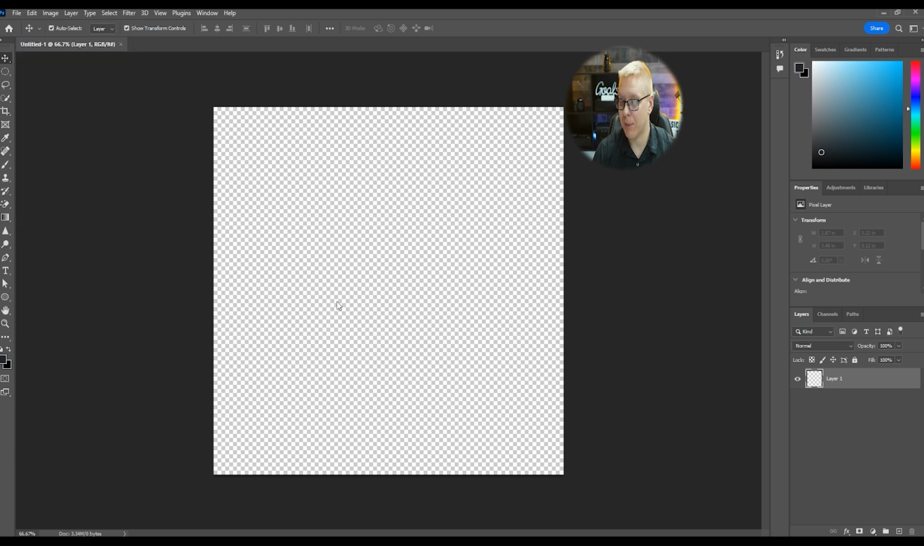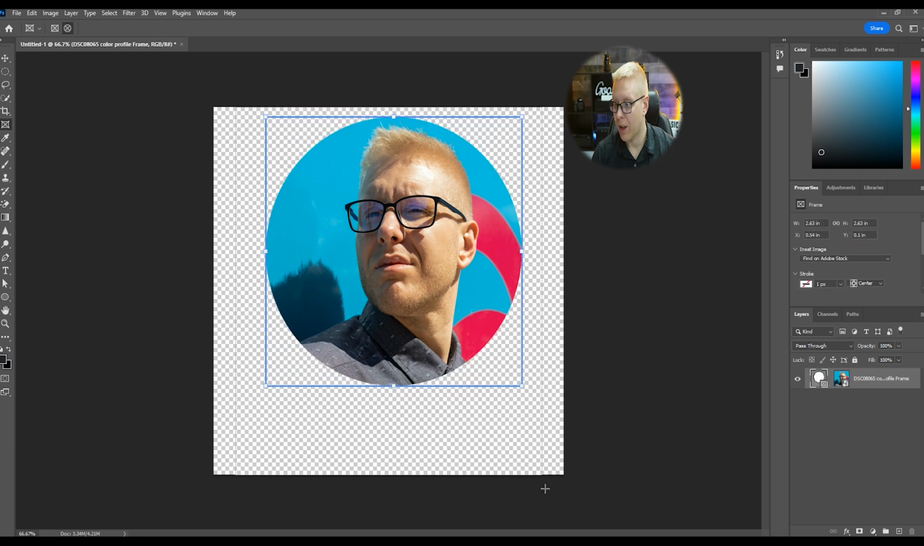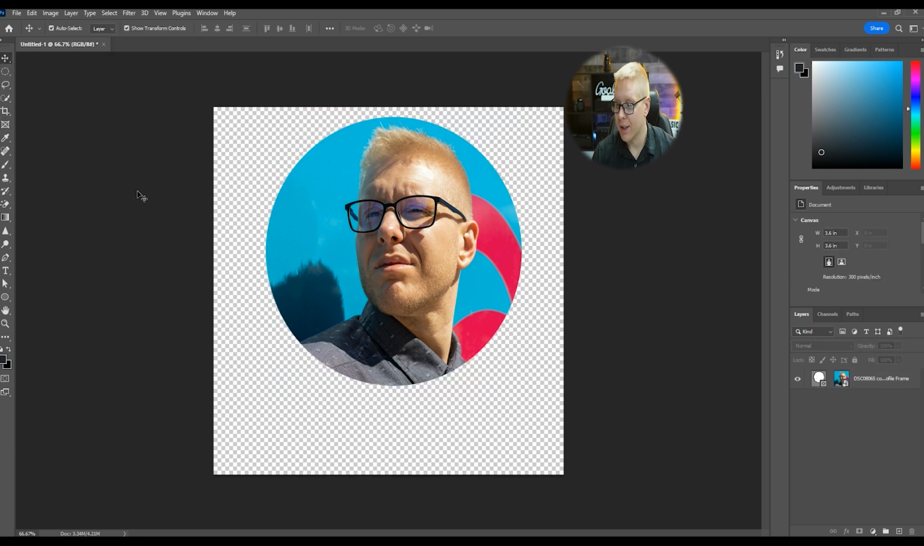So File, Place Embedded to the photo you'd like, and I'm going to show you some really cool options here for a profile picture. Okay, so we have our photo, and now we want to make this a really nice profile picture. We're gonna go to this frame toolkit right here and make sure the circle's selected. I'm gonna hold shift and left click on the keyboard. And this is gonna let me draw a nice square. And when I let go, look at that. That is perfect. Holding shift and left clicking will give you a perfect circle there.